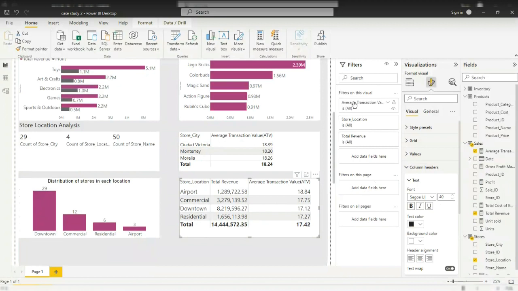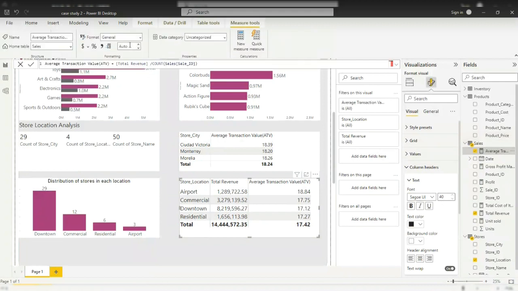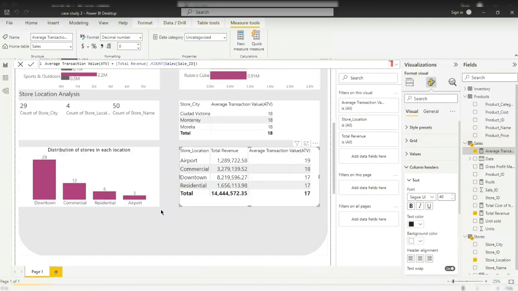It's clearer. So one thing I want to do, I want to make this ATV, the average transaction value, have no decimal place. I want to put this as 0. So pick that as 0. Yes, I want to leave it as 0.